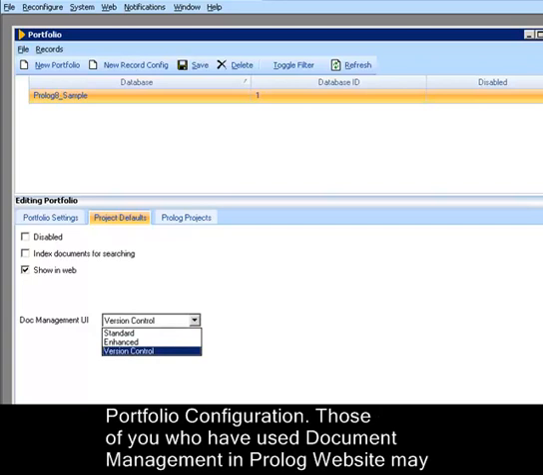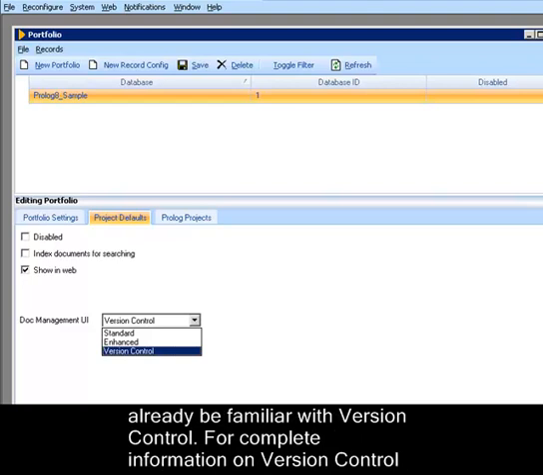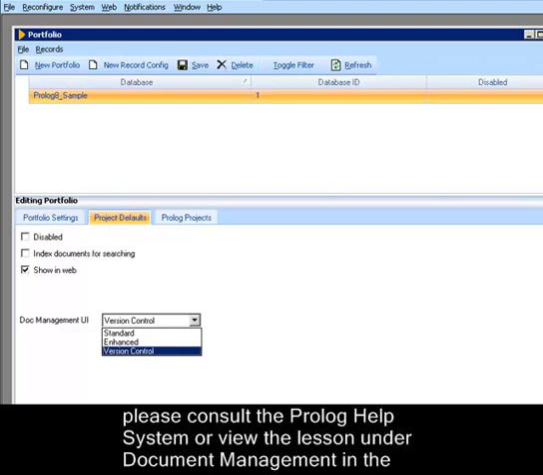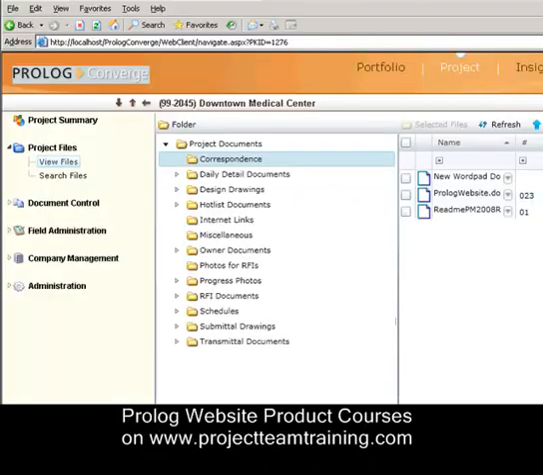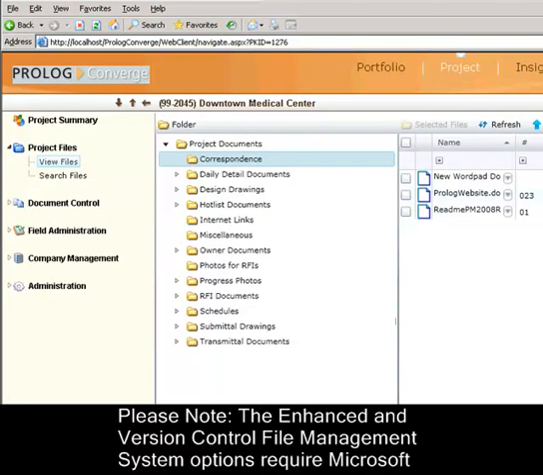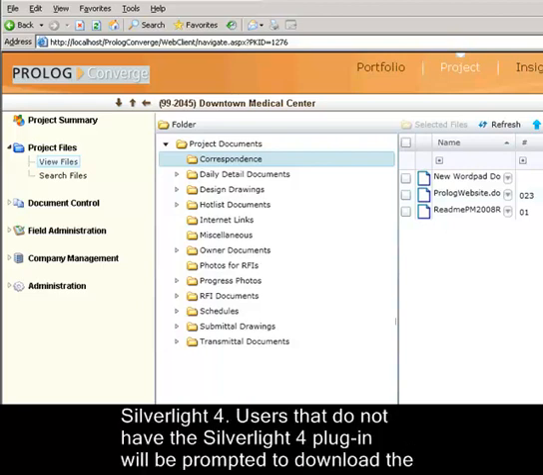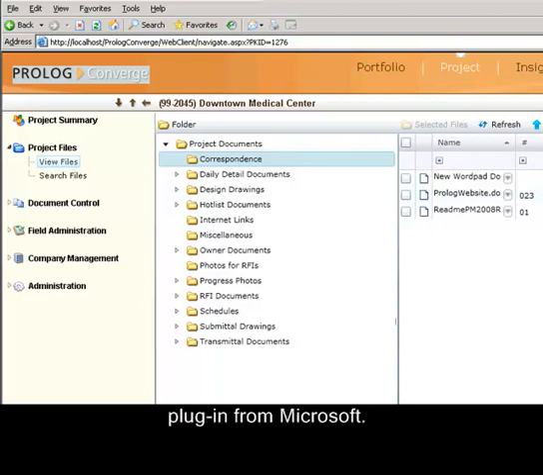Those of you who have used document management in Prolog website may already be familiar with version control. For complete information on version control, please consult the Prolog Help System or view the lesson under Document Management in the Prolog website product courses on projectteamtraining.com. Please note, the Enhanced and Version Control File Management System options require Microsoft Silverlight 4. Users that do not have the Silverlight 4 plugin will be prompted to download the plugin from Microsoft.